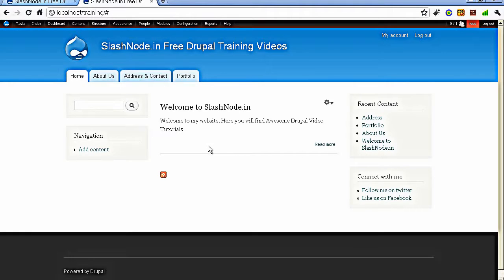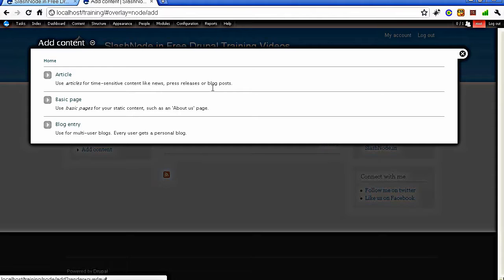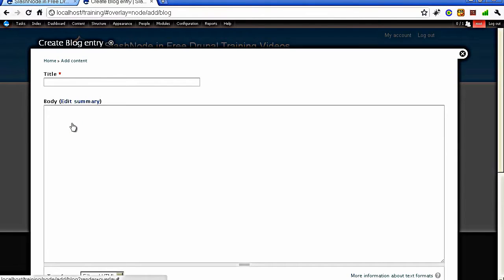So the first thing that you can do after you enable your blog is you can go to this link. So now you can see we have three types of content: article, page, and a blog entry. This blog entry comes after you enable your blog module. It was not there earlier. By default, only article and basic page content types are enabled on a Drupal website. So let me quickly add a new blog, and let's begin writing blogs. So you can say maybe hello world. So this could be your first blog.